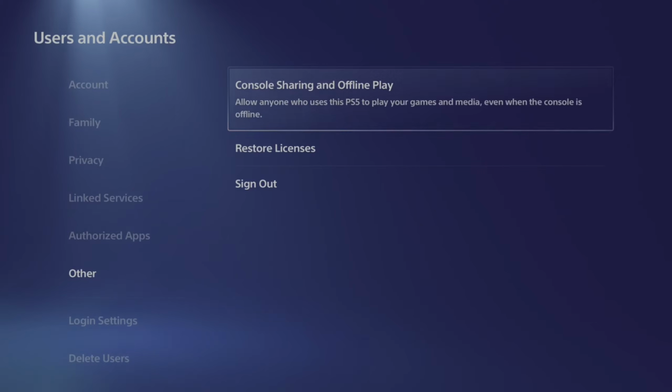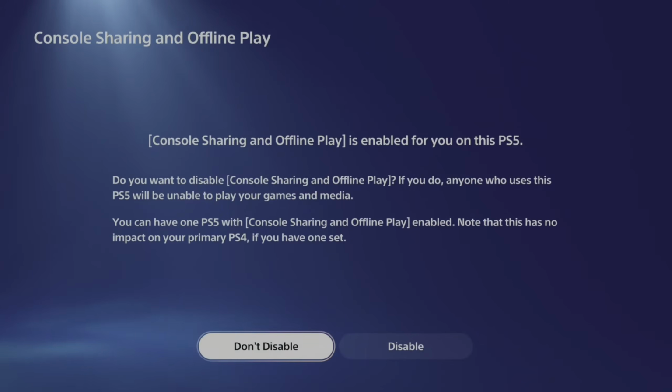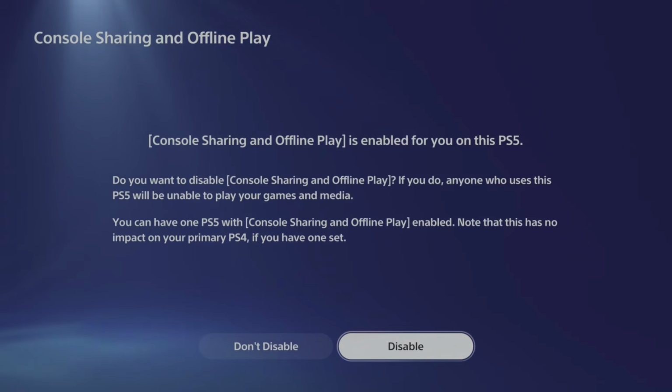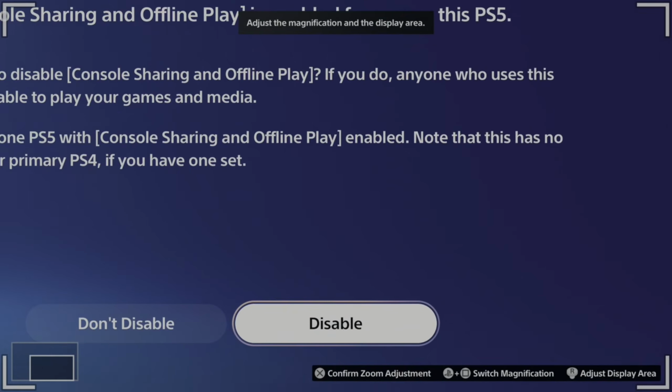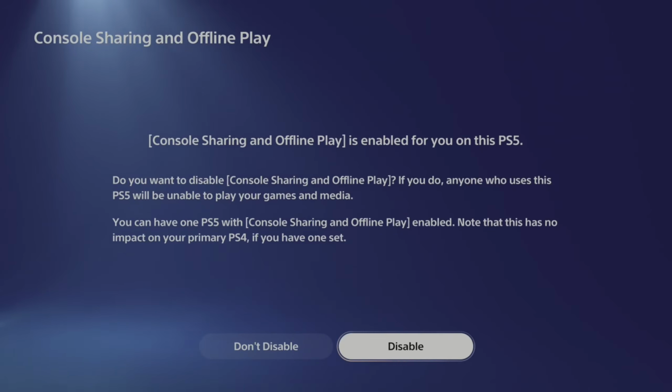Now, there's another setting on here called console sharing and offline play. Just double check that you have this enabled. You could always try disabling it and then re-enabling it on here. But this allows you to share PlayStation Plus and your games with every other account on your PlayStation, as well as play offline if you ever get disconnected from the internet. So just go to where it says enable right here. Otherwise, you could try disabling it and then re-enabling it.